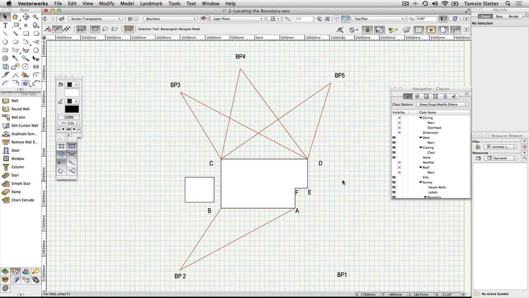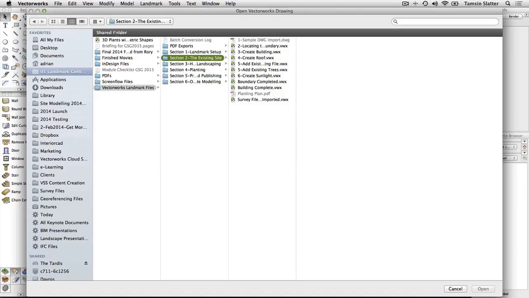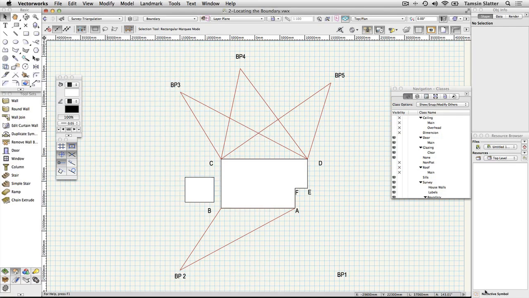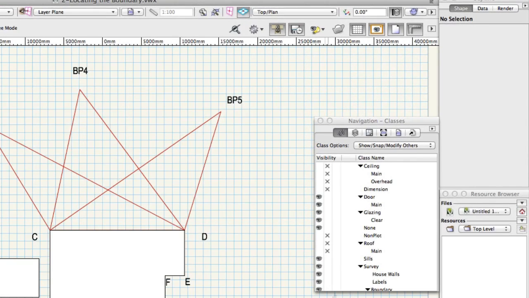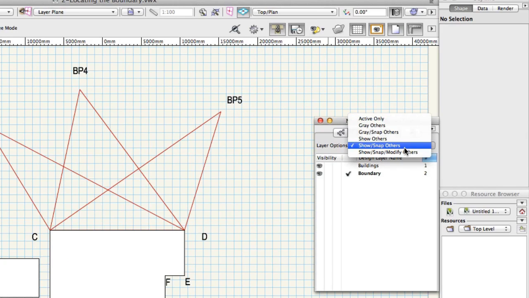Triangulate to locate a boundary point. Open the file Locating the Boundary. On the navigation palette, click the Design Layers button. There are two layers. The active layer is the boundary layer. The two polylines are on the buildings layer, and the layer options menu is set to Show Snap so that you can see the building shapes but not select them.